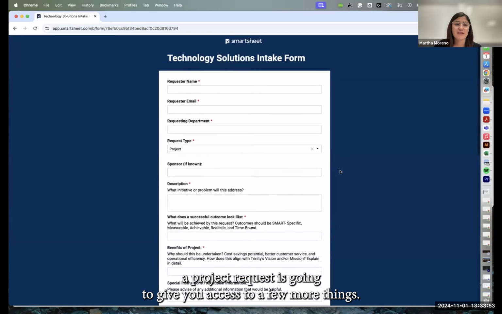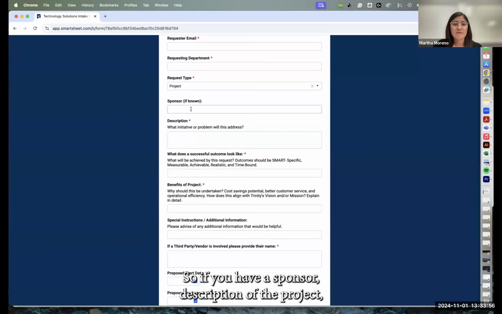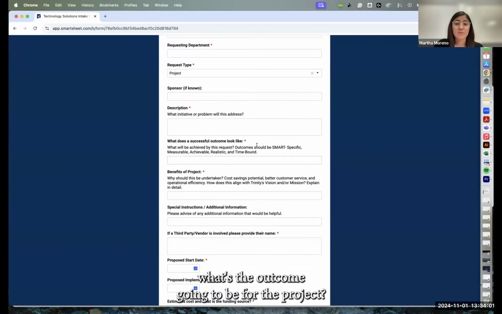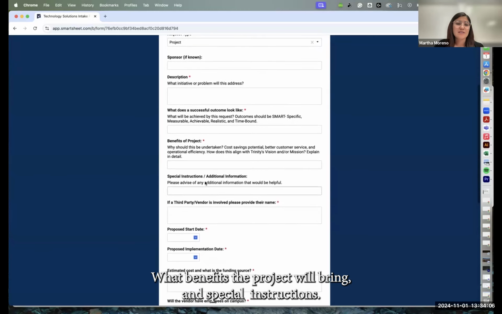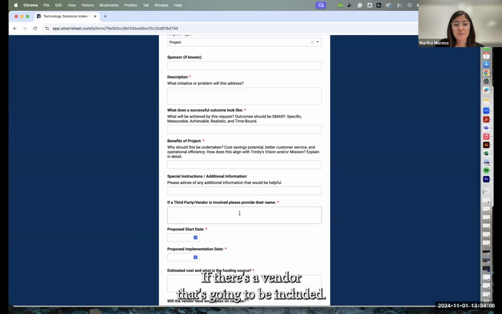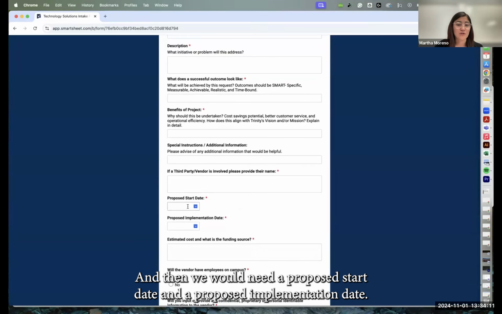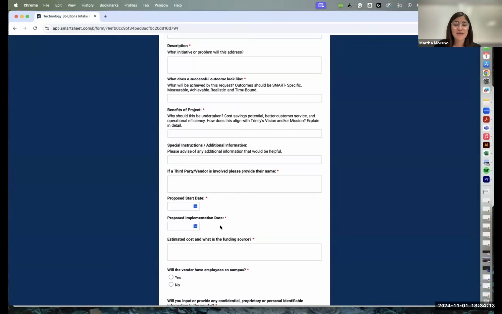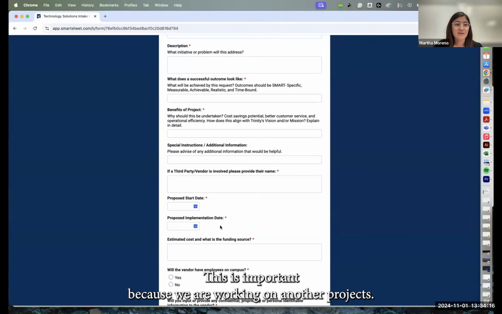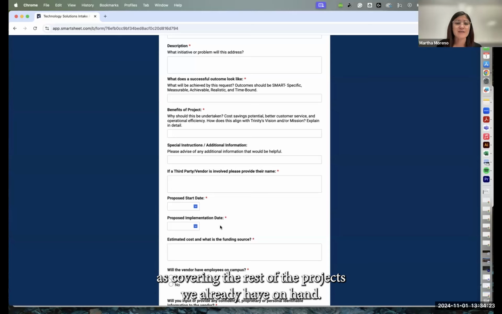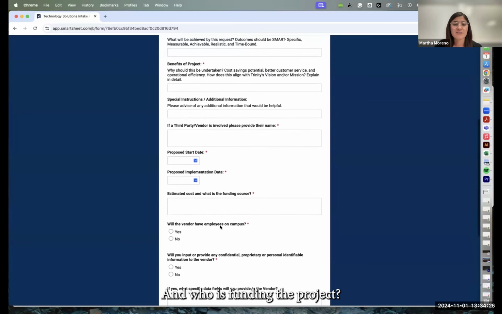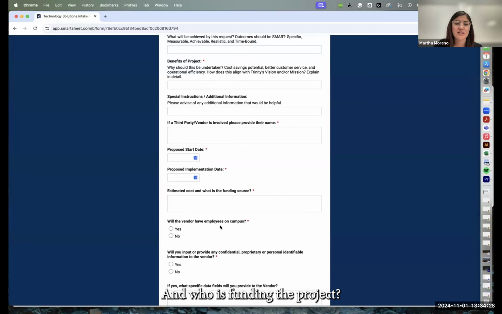A project request is going to give you access to a few more things. So if you have a sponsor, a description of the project, what the outcome is going to be for the project, what benefits the project will bring, and special instructions. If there's a vendor that's going to be included, we will need a proposed start date and a proposed implementation date. This is important because we are working on other projects, so we need to ensure that we're able to work on your project at the same time as covering the rest of the projects we already have on hand. We would need the estimated cost and who is funding the project.